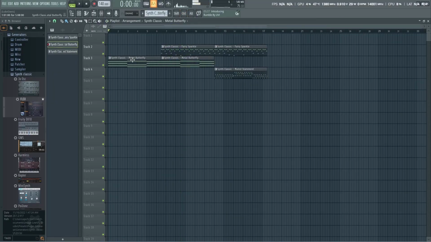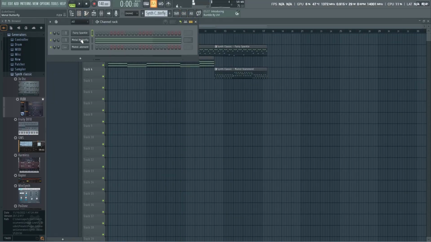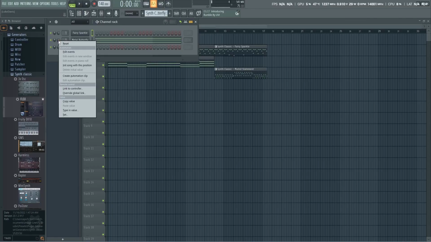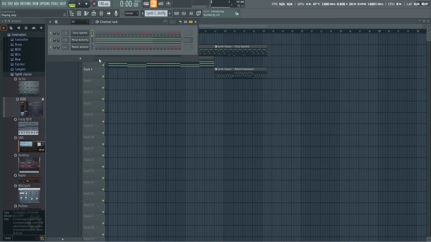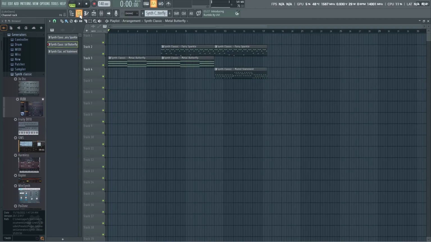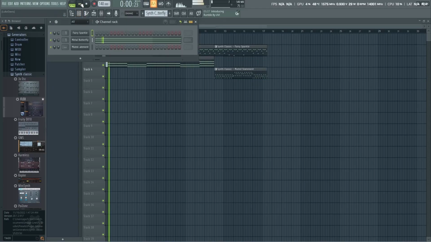Well, let's take this metal butterfly for a moment and say that we wanted the ability to fade out the volume on this completely. We could right click on the volume knob, which is this one. This is a panning knob. This is a volume knob. Panning just means that all of the sound can be directed to one side or the other, so I'll show you that very quickly.